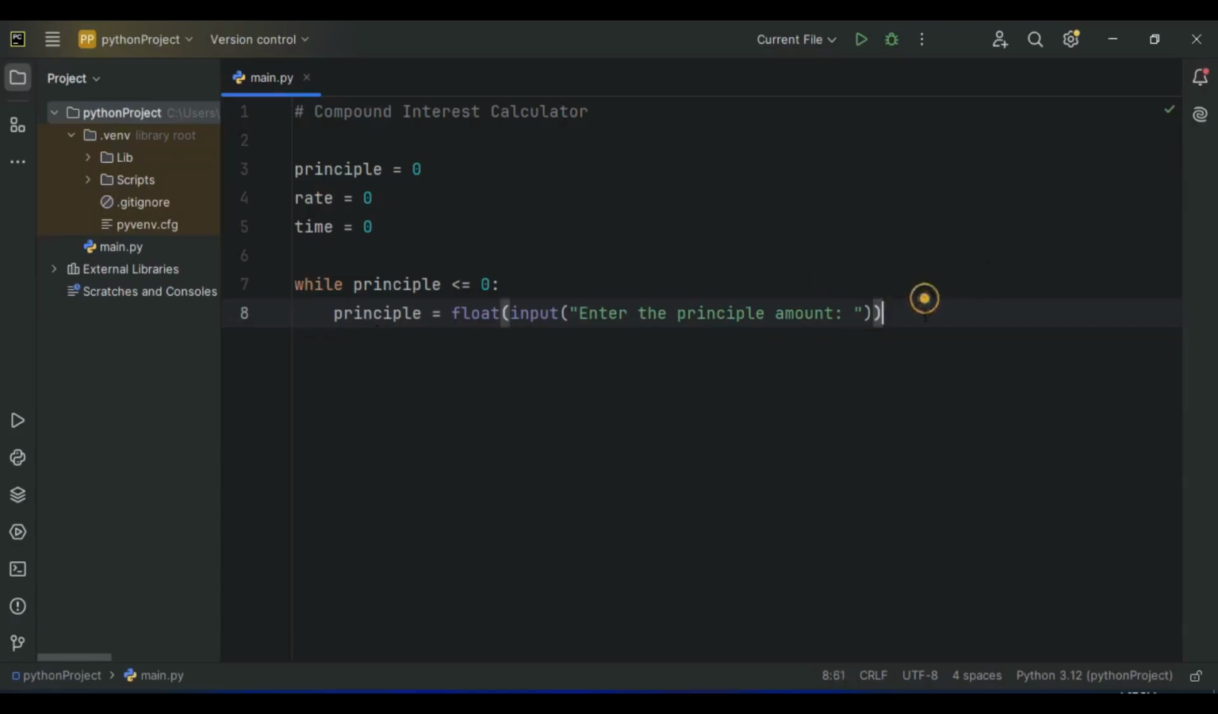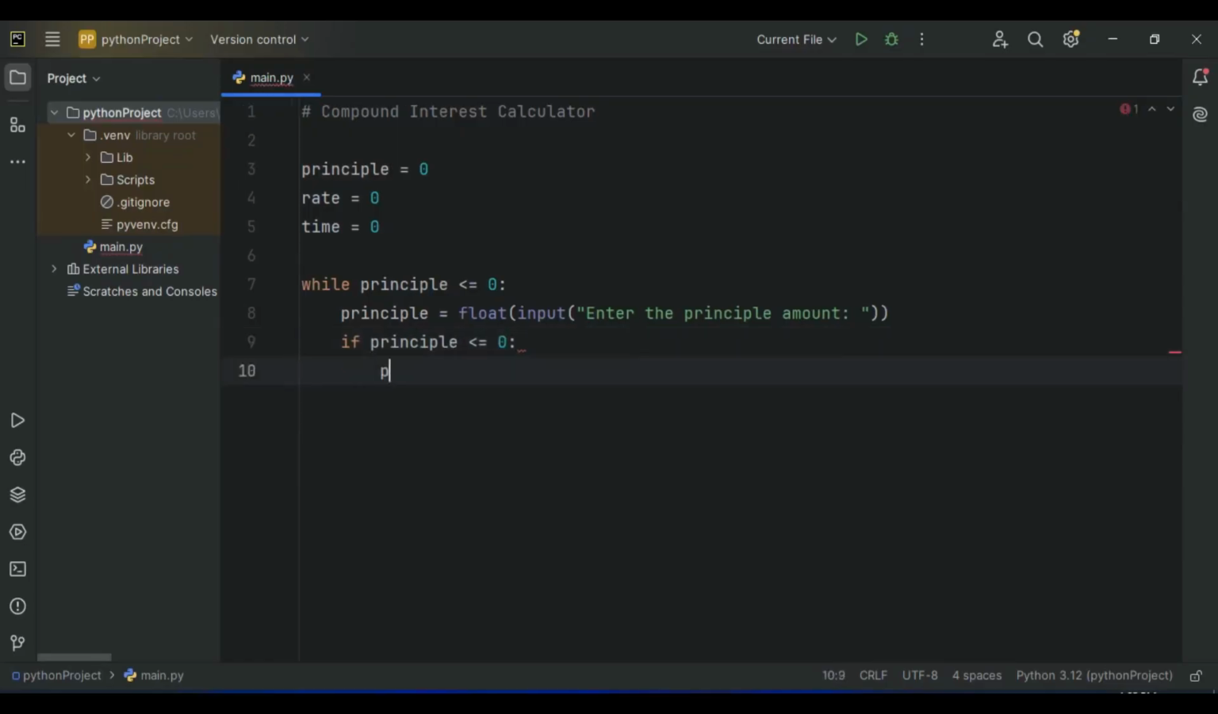So now after that, we're going to go ahead and check for something again. And we're going to go ahead and say if principal is less than or equals to 0, we should go ahead and print something like principal amount can't be less than or equal to 0. So let's go ahead and run our script.